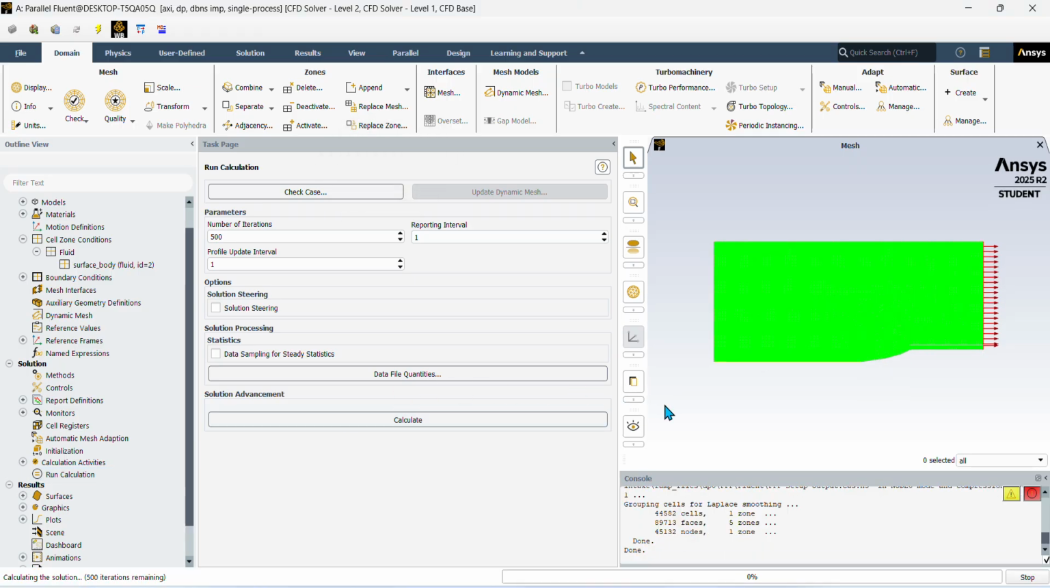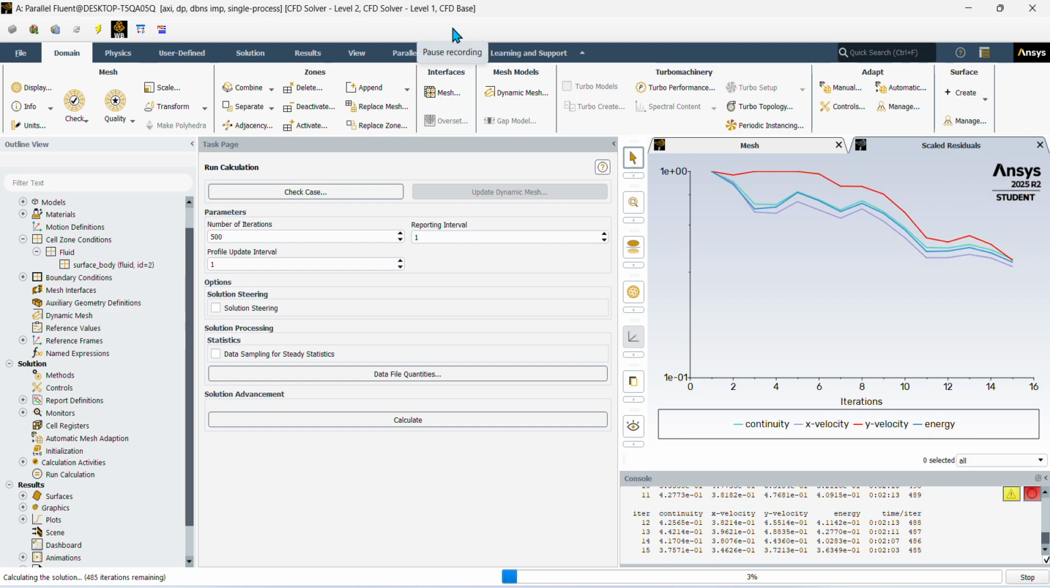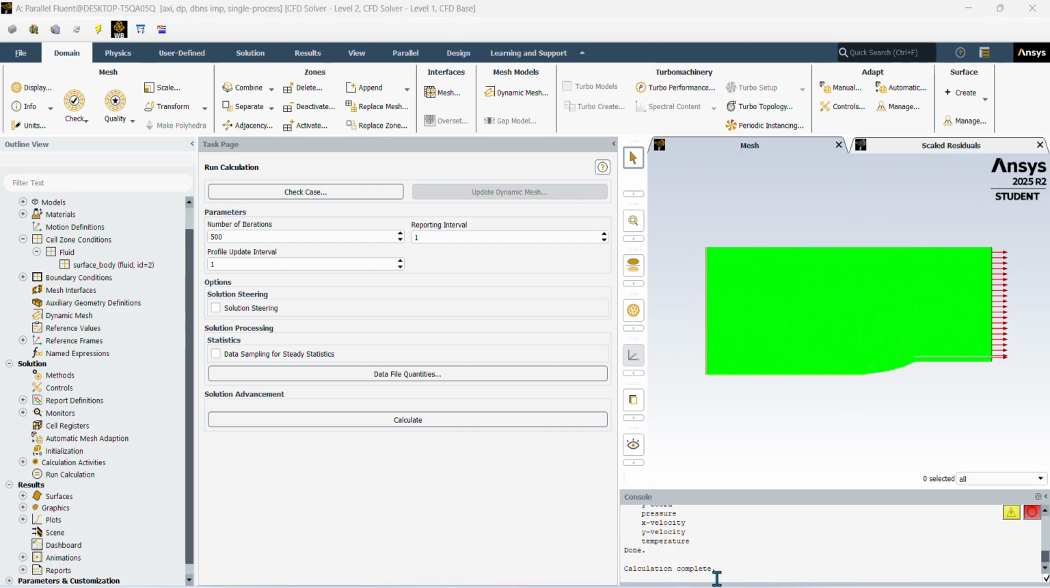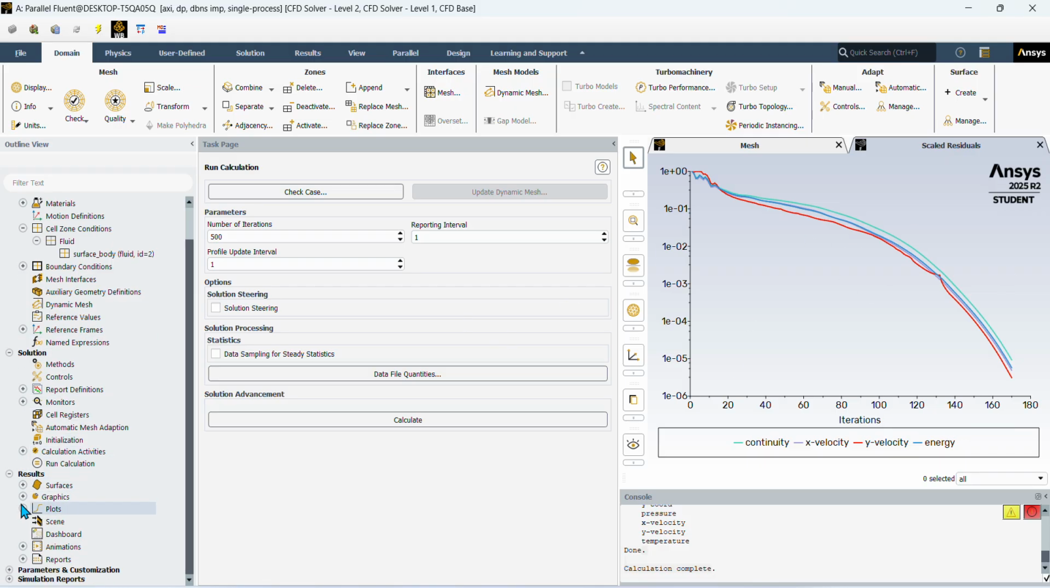So the iterations will take place. Okay, calculation is completed. It was completed in around 170 iterations. Actually I gave 500 iterations, but the solution converged before 500. So this will happen. Here I will try to see a contour.